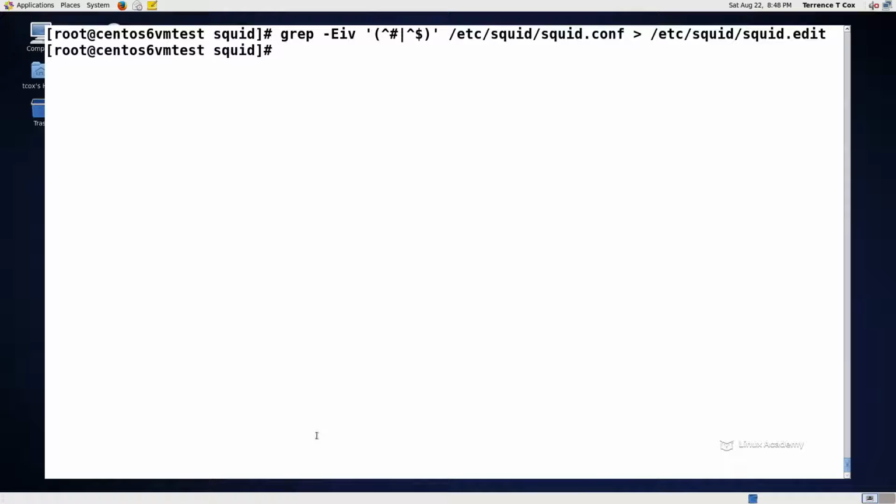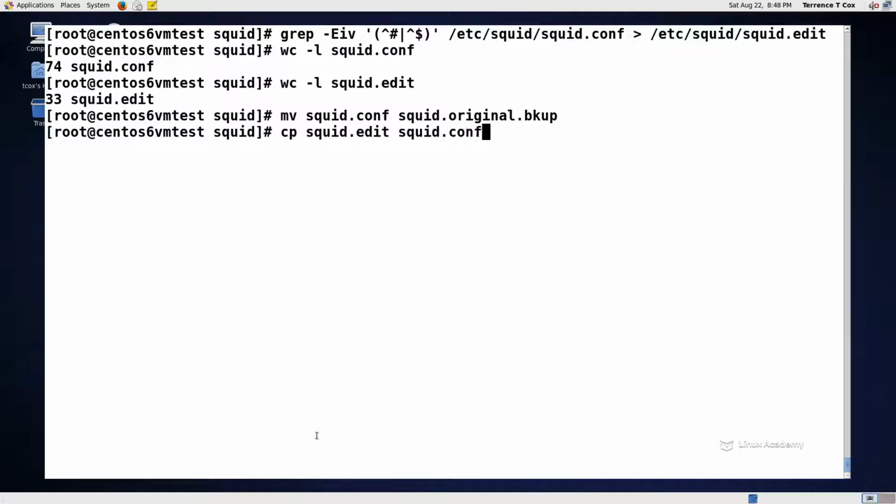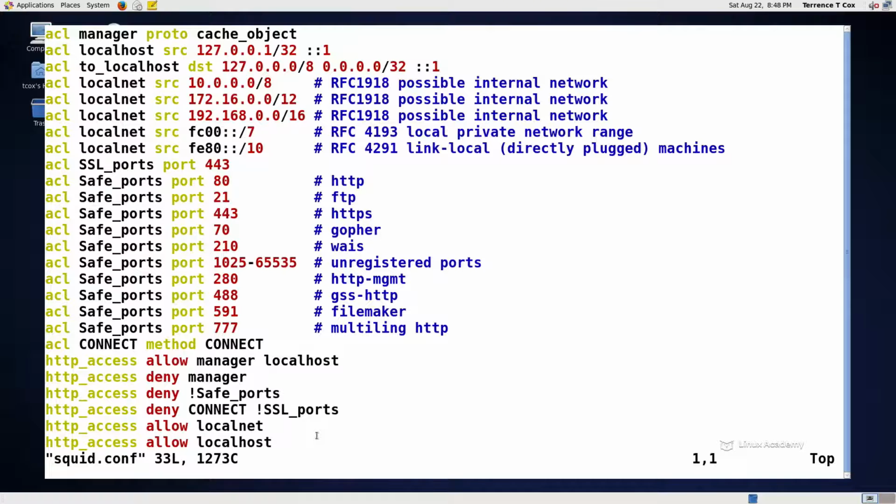Once we've done that, we can do a wc -l on the squid configuration file and see how many lines it has. And then we'll also do a wc -l on the squid.edit and see how many that has. So let's move our squid configuration file to a backup. We'll call it squid.original.backup. And then let's make a copy of our squid.edit to squid.conf so that we can use it. And then we'll edit the squid configuration file itself.